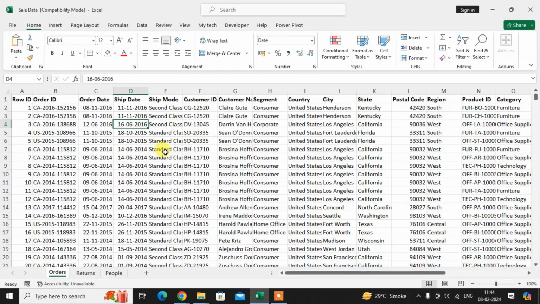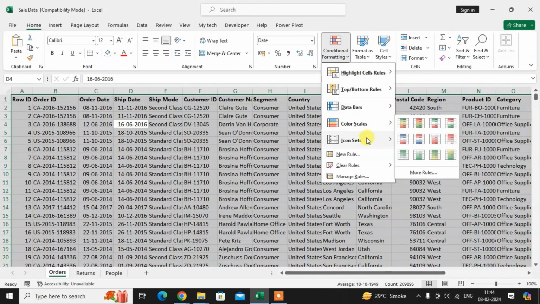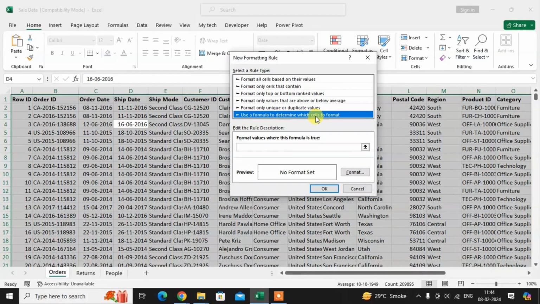First, select the full data with Control A, then click on the Home tab, click on Conditional Formatting, click on New Rule, then click on Use a formula to determine which cells to format. Then enter your formula here.